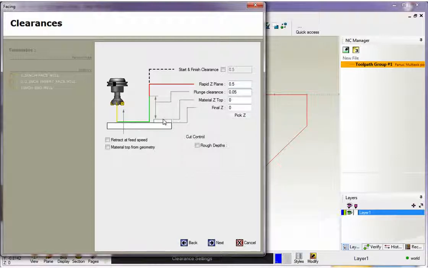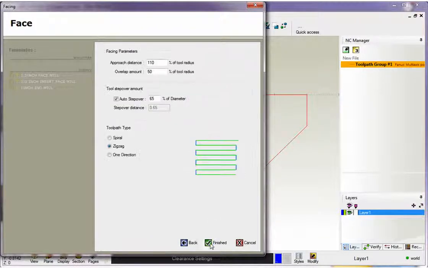The top of my material is 0, and you can see everything's nicely laid out graphically here within OneCNC. Material top 0, and my final Z depth is going to be 0 as well. If I wanted to take multiple depths of cut, I could just click on this and then type in whatever cut increment I want to use. But in this example, I'm just going to cut this at 1 level, so I'm going to leave that unchecked. All that looks good, so I'm going to click Next.